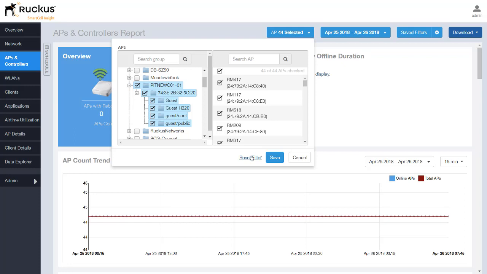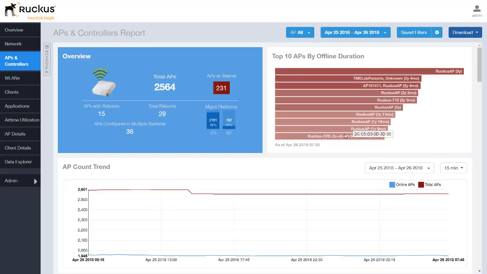Okay, so now I'm going to set this back to all devices out here. So I can just do a reset filters, and that will include everything, even though they're unchecked. This includes everything in the system. So I'll go ahead and do that, and we're back to our other screen with our 2,500 APs and several of them being offline for a very, very long period of time.